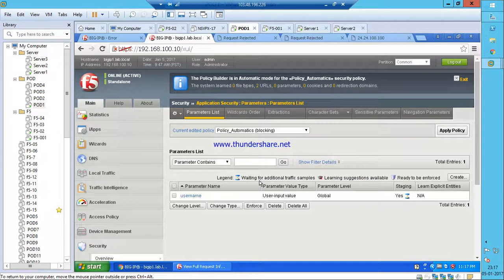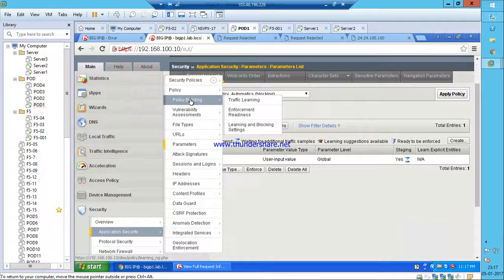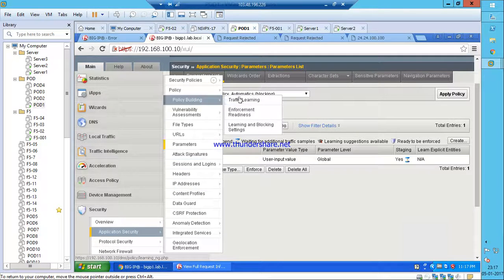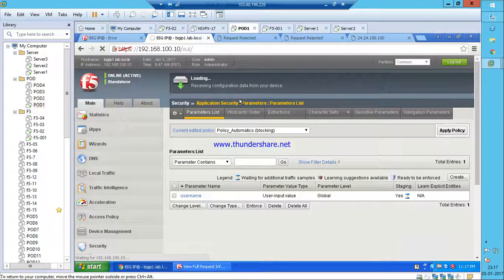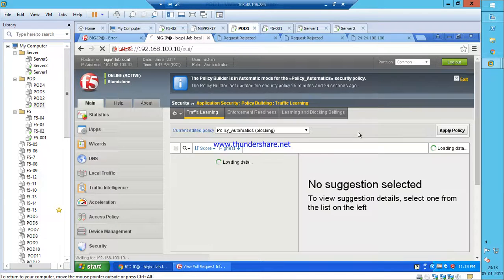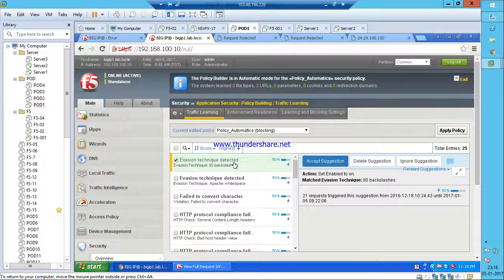So if we look at this policy, and we look at the policy building and traffic, and go to the traffic learning option, whatever information pops up there is by virtue of this automatic policy builder. Yesterday we discussed learning suggestions and how we can work on them, but these are generated by this policy builder, because the policy builder on a continuous basis is getting the traffic, analyzing it, and providing us these suggestions.